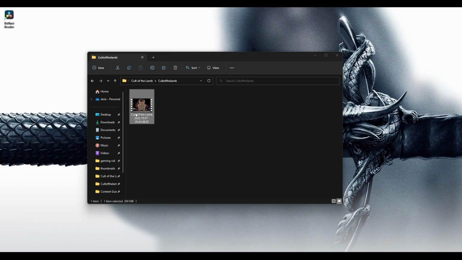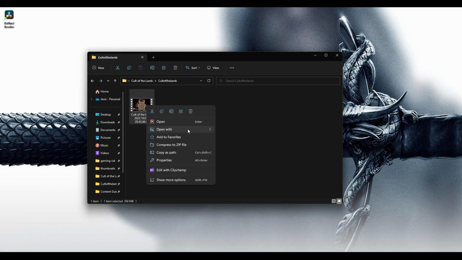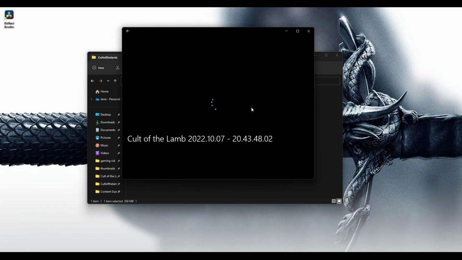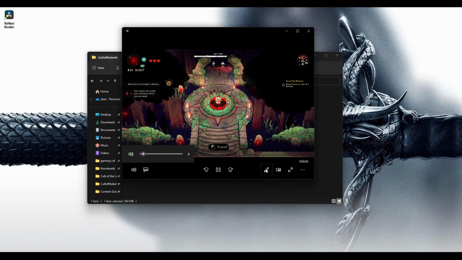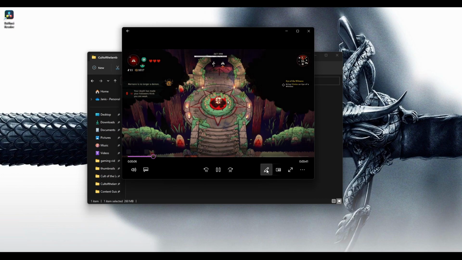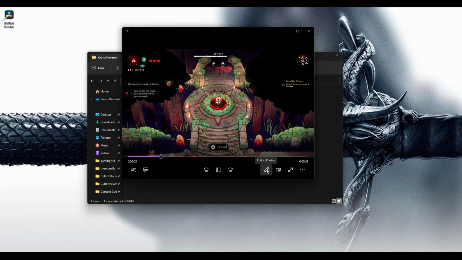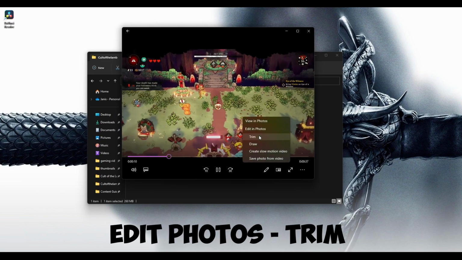So I have some random recorded gameplay clip here, and we're gonna cut this clip and find a part that we want to share either on YouTube or on TikTok. And I like to do this with this player here, Movies and TV. Open it up. There's this pencil here, press it, edit in Photos, and press trim.